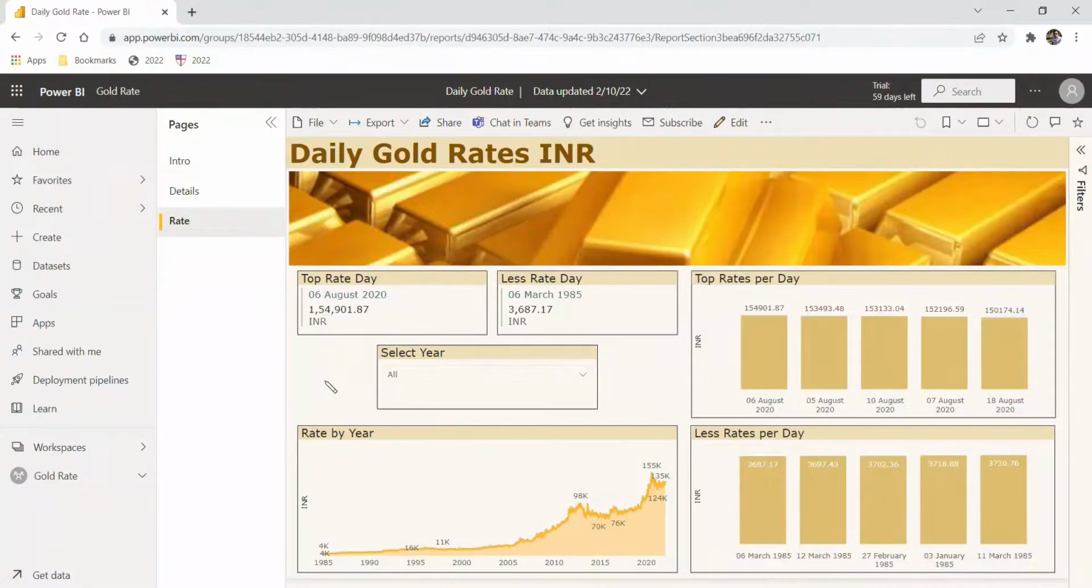So in this way, you can publish the report in the web server, and then you can share this report with the client or with the people who are working with you. You can export it also. You can share it also. Lots of other features are there which will be discussed in the coming videos.